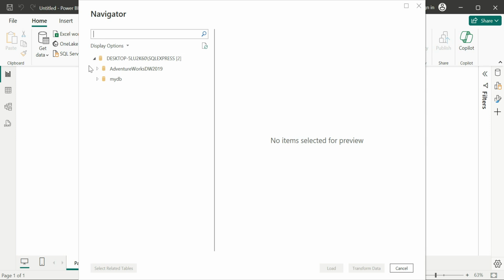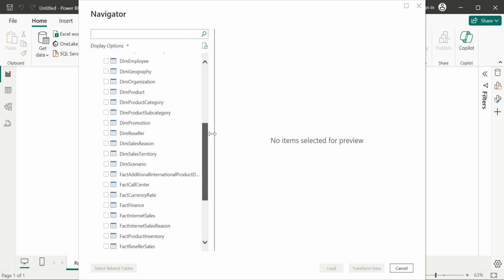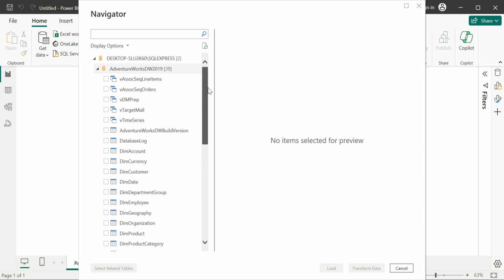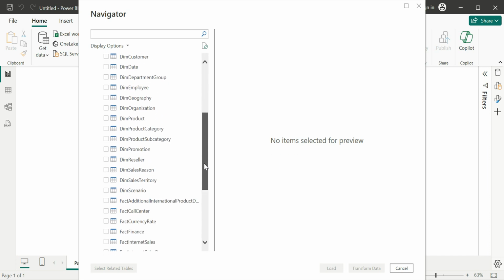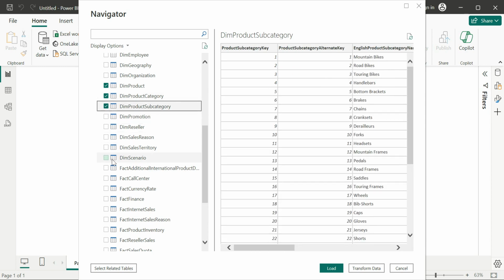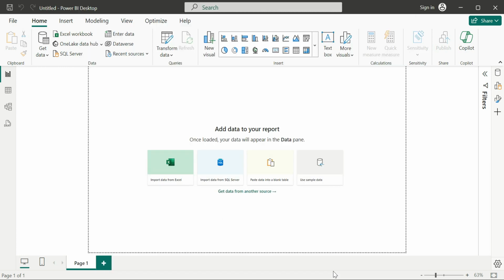So it is going to show me all the databases that I have in my SQL Server. And the moment I open this, this is the AdventureWorksDW2019 database. Here it is going to show me all the views, all the tables and all the functions present in my database. These three are the user defined functions, these are all the tables, and these five are the views present in my database. For the purpose of this demo, I'm going to select DimProduct, product category, subcategory and FactInternetSales. These are the four tables that I'm going to load into Power BI.